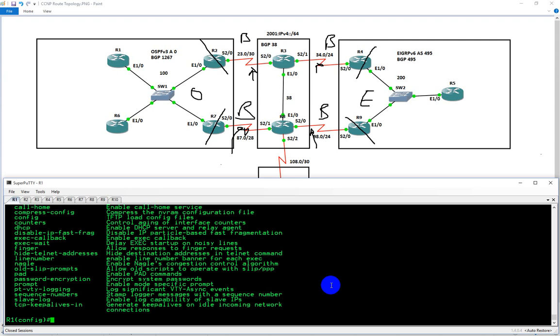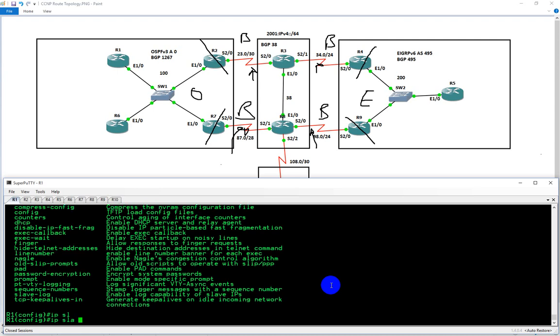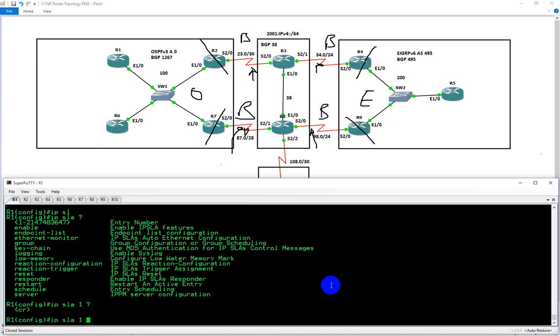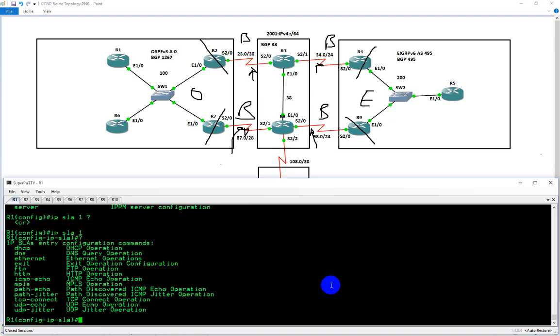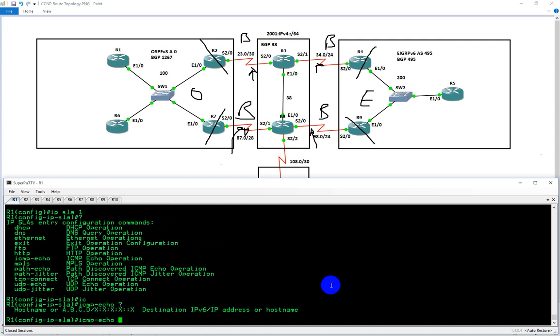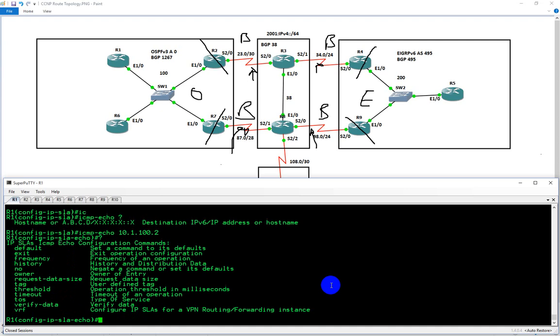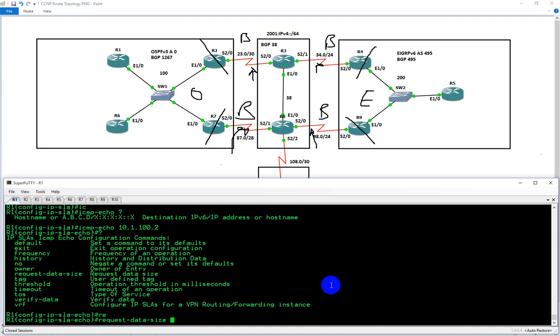So in order to configure that, you would type in IP SLA, and you would type in this entry number, which is going to be 1, and then you hit the enter key. And from here, you would type in, we want to do an ICMP echo, and then the IP address is going to be 10.1.100.2.